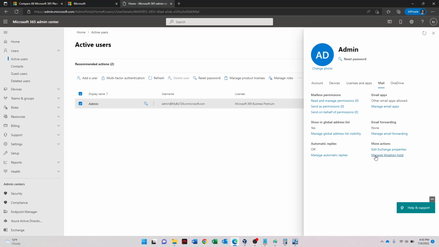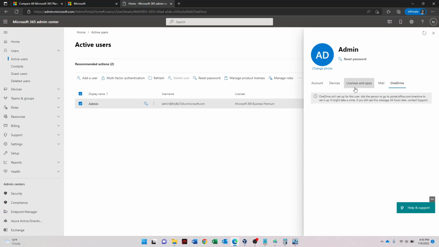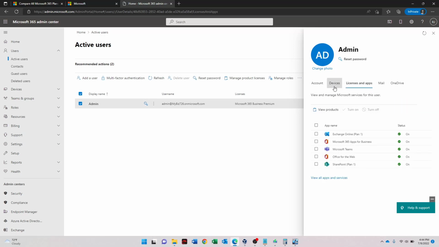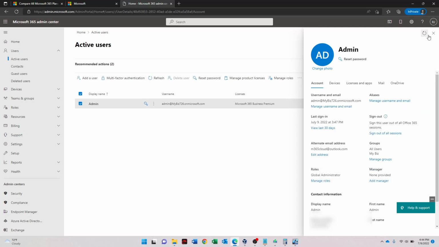Email forwarding, and then there's other stuff here like automatic reply you can turn on for somebody, but typically they would be doing that themselves inside of Outlook, and then just OneDrive settings. But most of the time, you're doing password resets if you need to, or changing somebody's password, or taking away licenses from them, or adding them if you're making a new user, giving them a new license. So that's basically this.